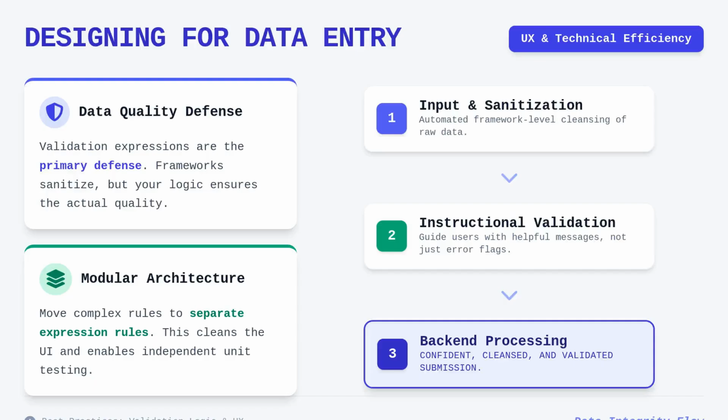Designing for data entry also requires a thoughtful approach to user experience and technical efficiency. Sanitizing input is often handled by the framework itself, but the logic you construct in your validation expressions serves as your primary defense against bad data quality. It is a best practice to keep validation logic concise and readable, perhaps by placing complex rules into separate expression rules rather than embedding them directly within the interface component. This makes your UI code cleaner and allows for easier unit testing of the business logic independent of the visual layout.